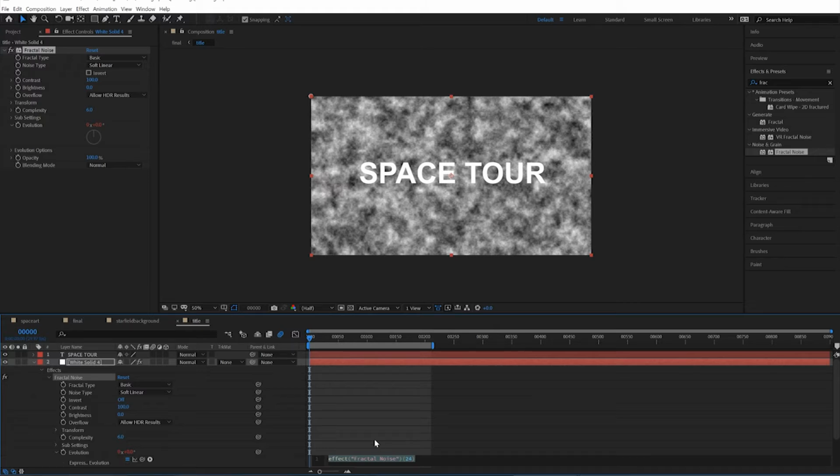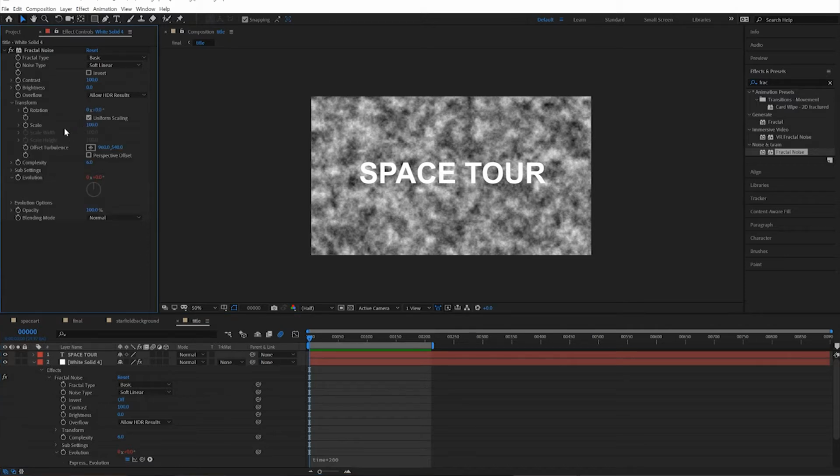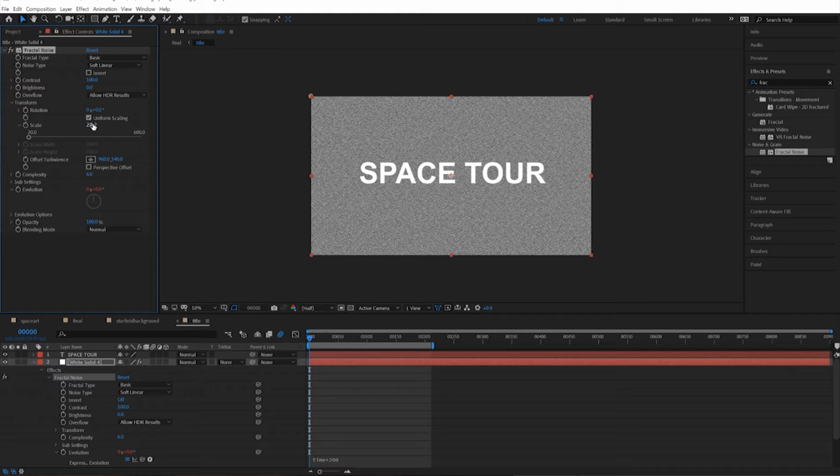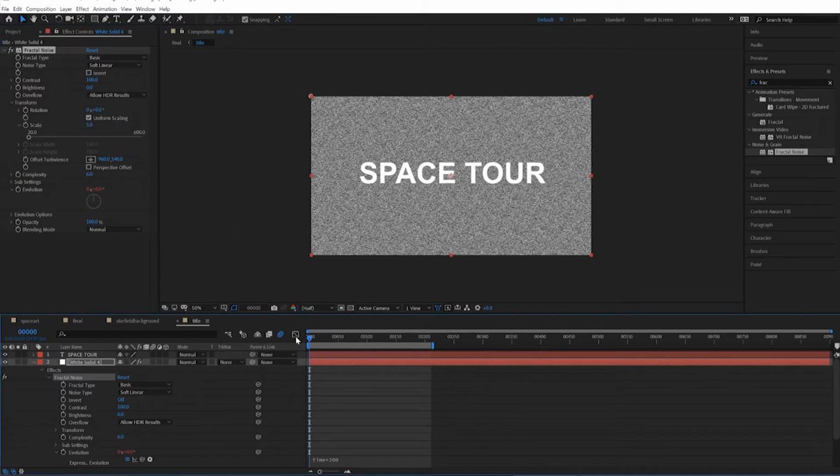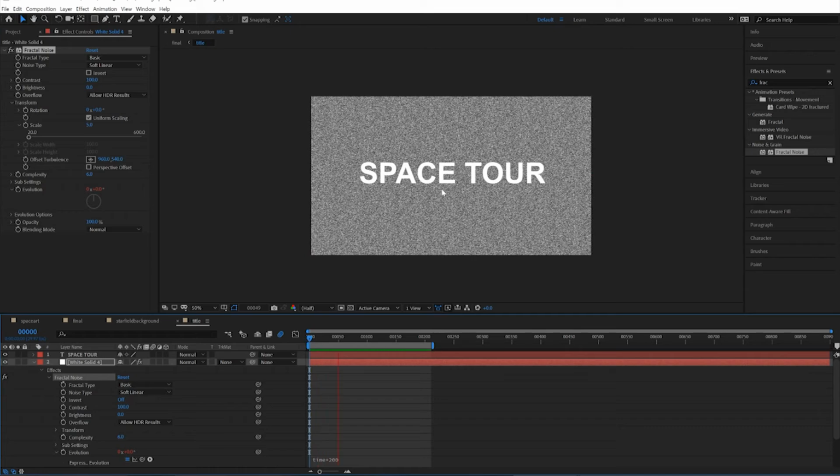For the piece of code that will drive the fractal, it's going to be time multiplied by, let's say, 200. And that will make this fractal animate. I'm going to make the fractal look more like stars. So that means going to transformation. Under scale, typing in number 2, or maybe 5. So now there's a snowy background moving around.